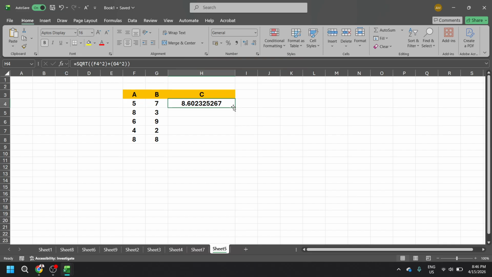A few quick tips to keep your workflow smooth. If you see an error, double-check that your cell references point to the right places and that those cells contain valid numbers. Negative inputs are fine. Squaring removes the sign, so you'll still get the correct C².